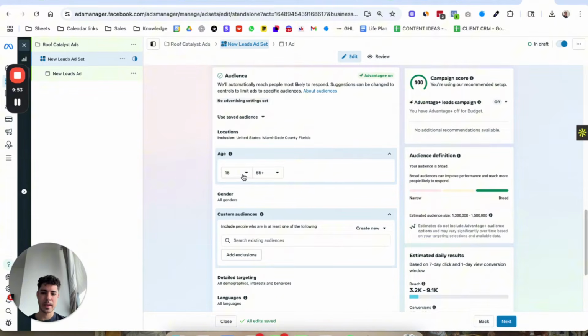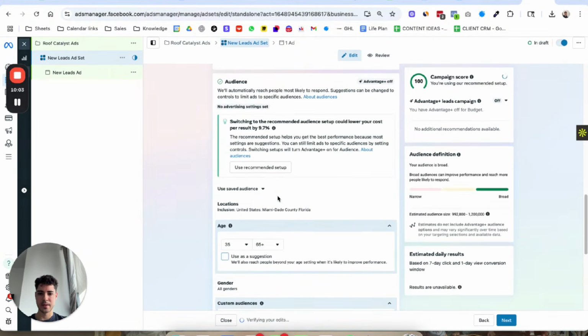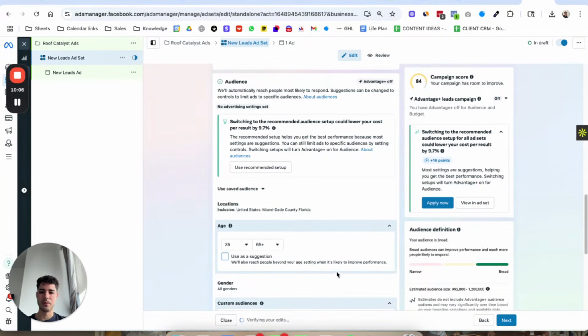And we can actually choose the ages we want to target. If you do anything that's home improvement related, which is a big niche in SMMA, I would go for 35 and up and untick this. This is not a suggestion. We only want to be targeting people who are 35 and up, because you barely have any homeowners who are going to be 18 years old, for example, or below the age of 35.